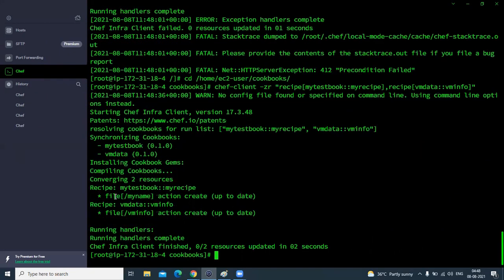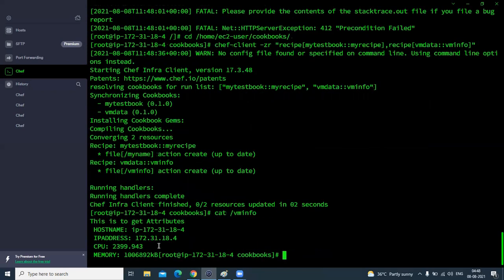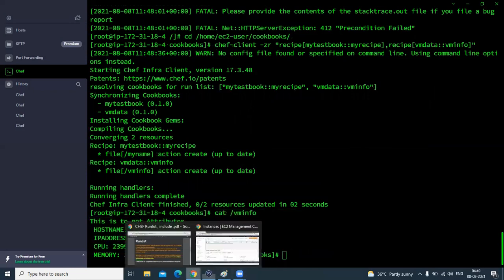So you can see all the content is up to date. The work done by the chef-client is 0/2. And let's check once again, cat VM info.